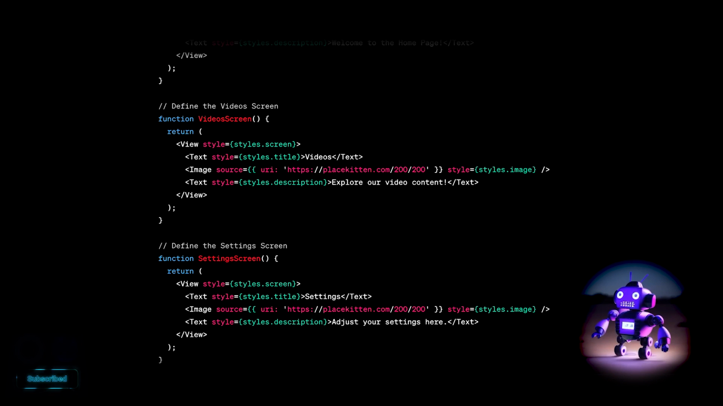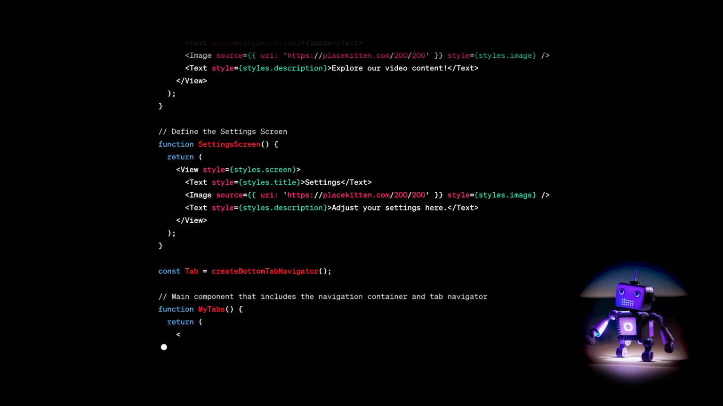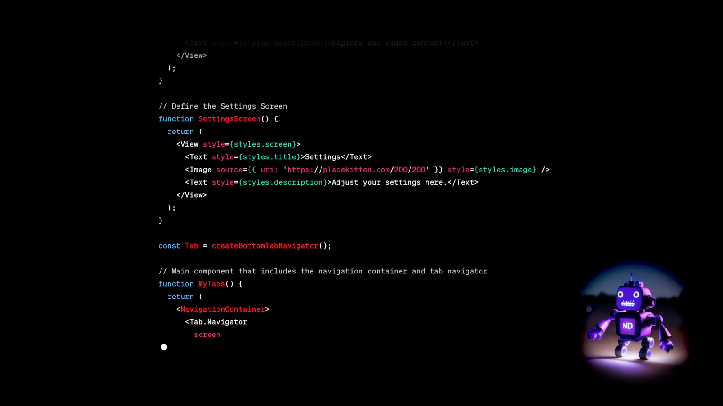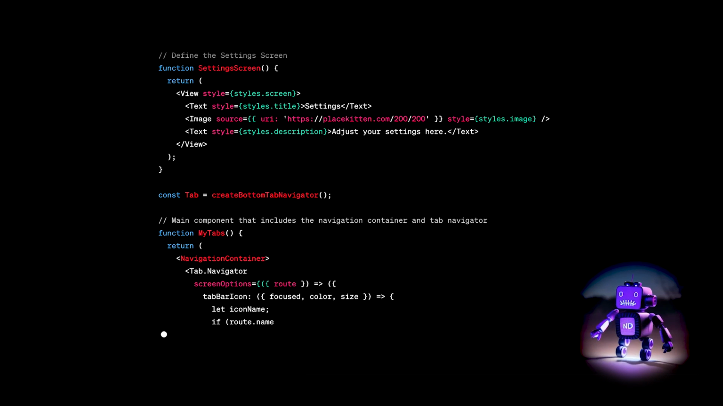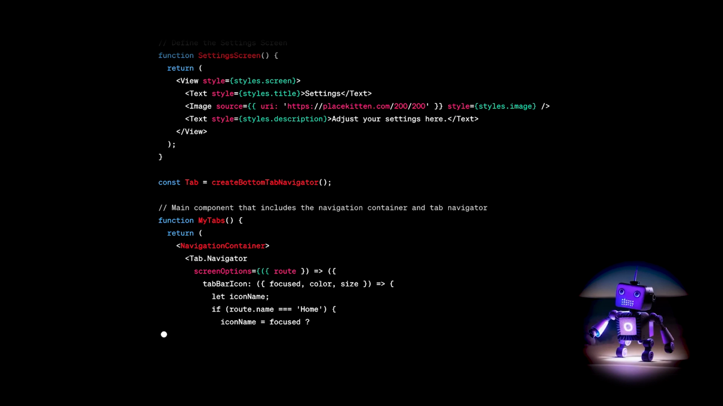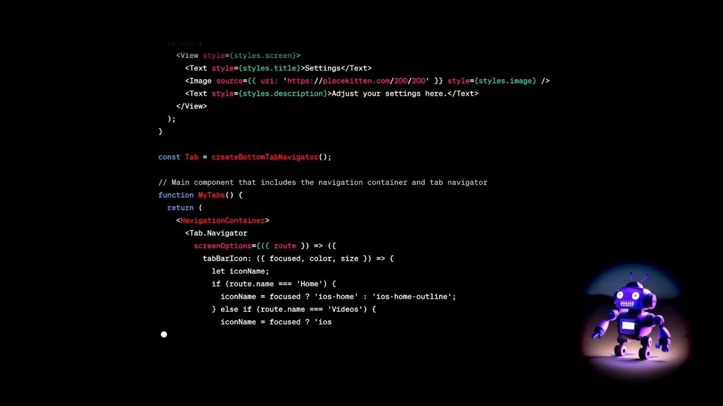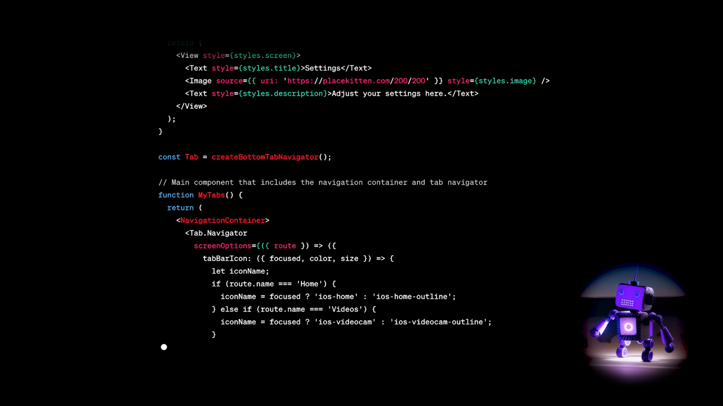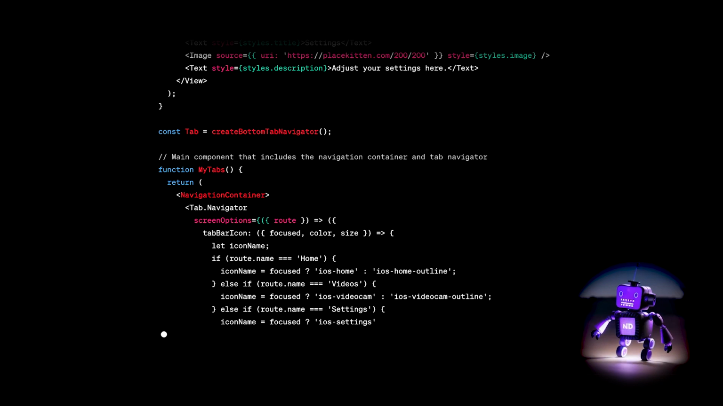Using createBottomTabNavigator, we define our tab navigator, assigning it to the Tab variable. This navigator serves as the backbone of our tab-based navigation, managing the screens associated with each tab. We then create a functional component, MyTabs, that returns the NavigationContainer wrapping the Tab Navigator component. Inside Tab Navigator, we define our tabs using Tab.Screen components, specifying the name and component for each tab. This setup is crucial for linking our screen components to the respective tabs in the navigation bar.